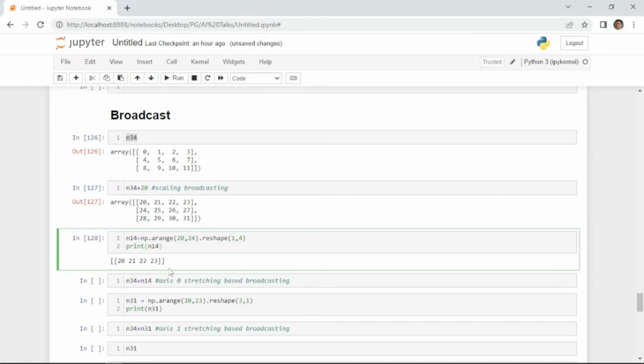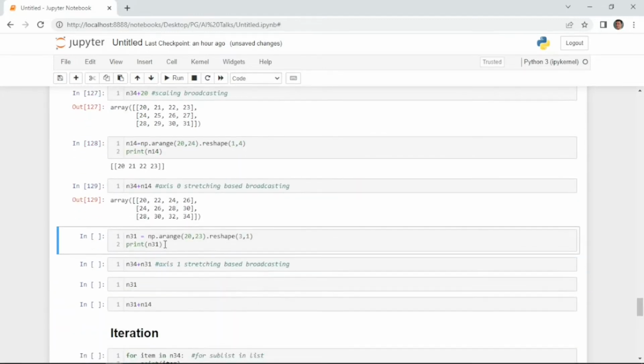So how will it look? It will add 20 to 0, right? Then 21 to 1, 22 to 2, 23 to 3, and again we'll do the same for this row as well and this row as well. So it looks like this, right?